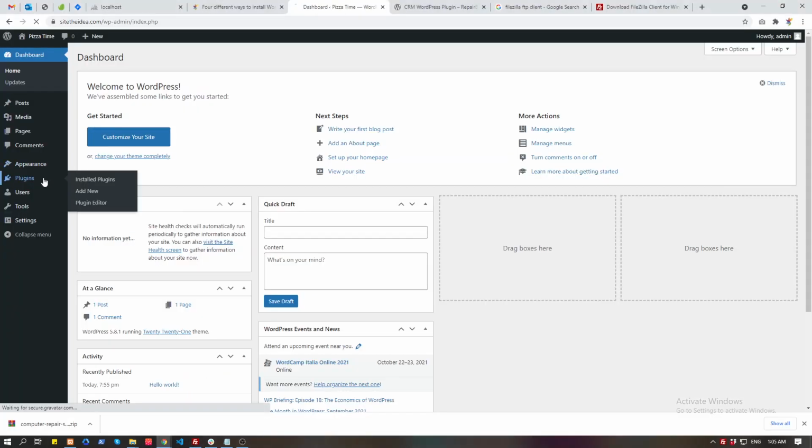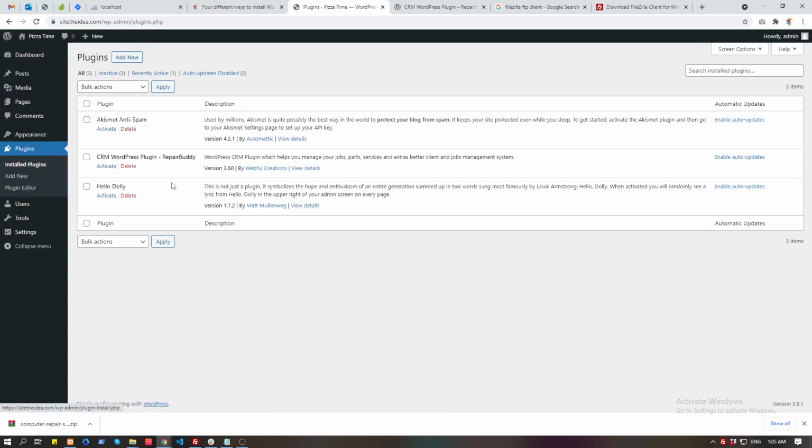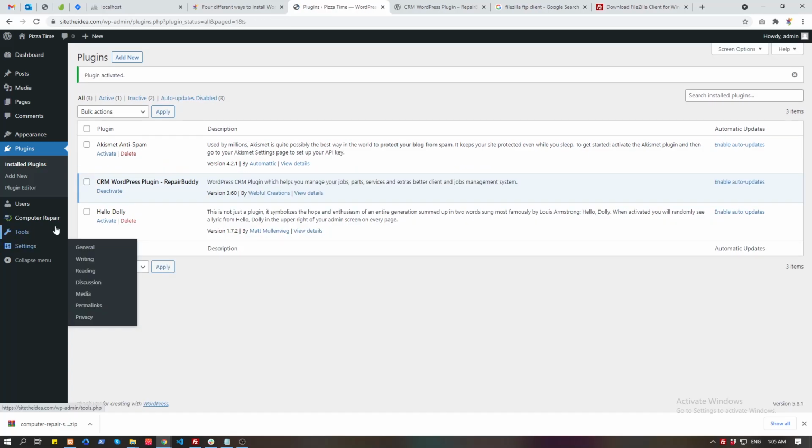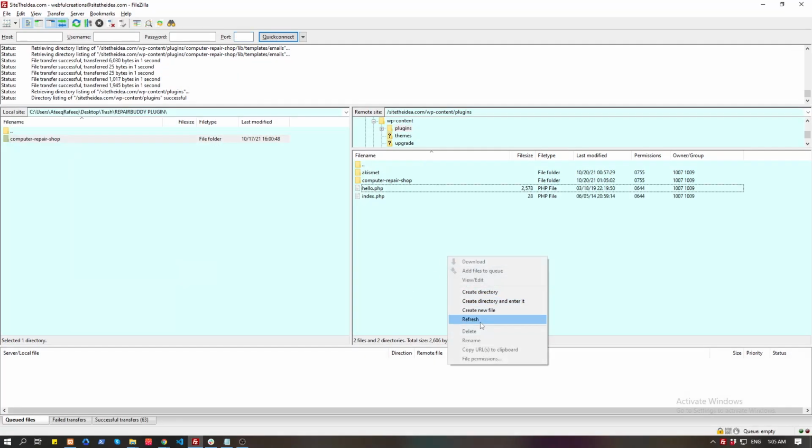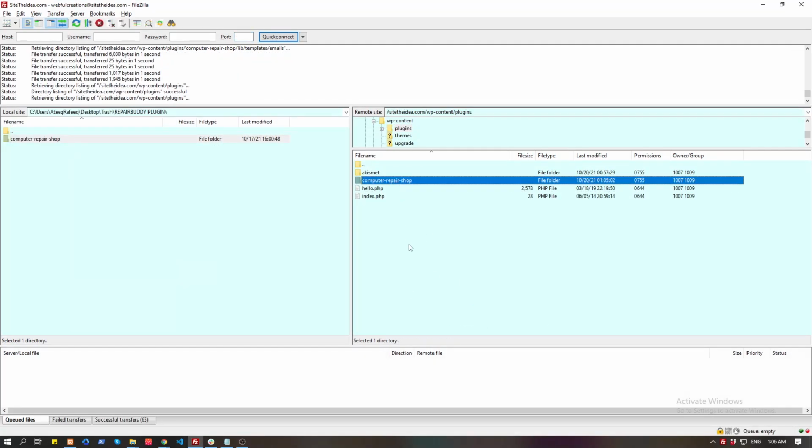Okay, the plugin is uploaded. It should be here now. Remember, you have to activate it, because it's just uploaded or installed, but it's not active yet. Activate it so you can start using your plugin. See, it's again here. I will deactivate and delete it.